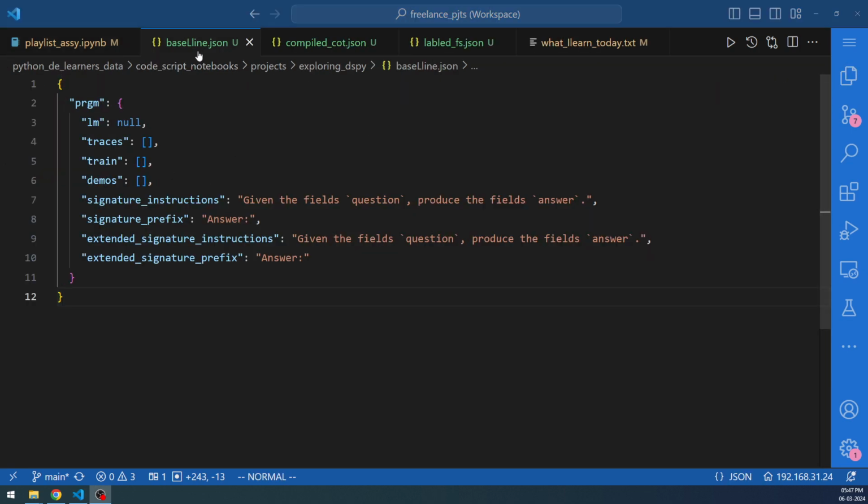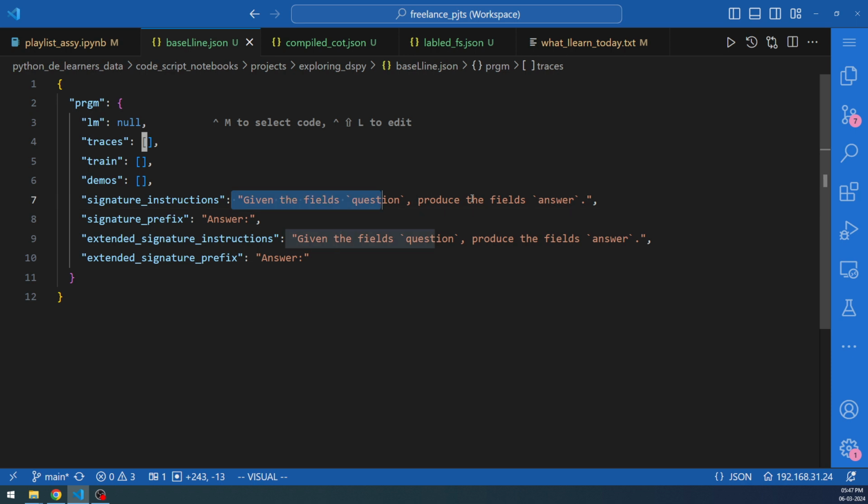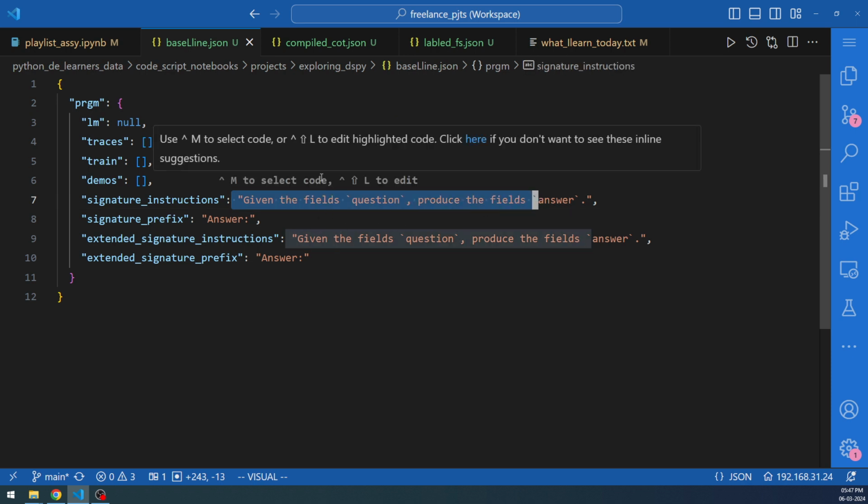In the baseline.json file that has been saved, this is the program file that gets saved. You can see that the demos, the train, and the traces are all empty. And you can see the signature here. This is the signature that we provide to the program. So that is what you are seeing here. Let us go back.